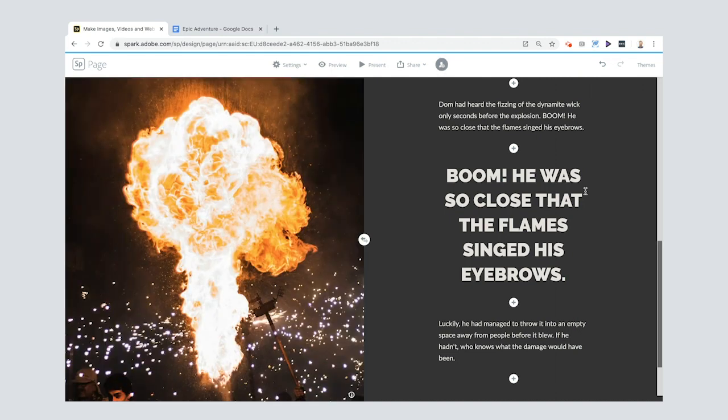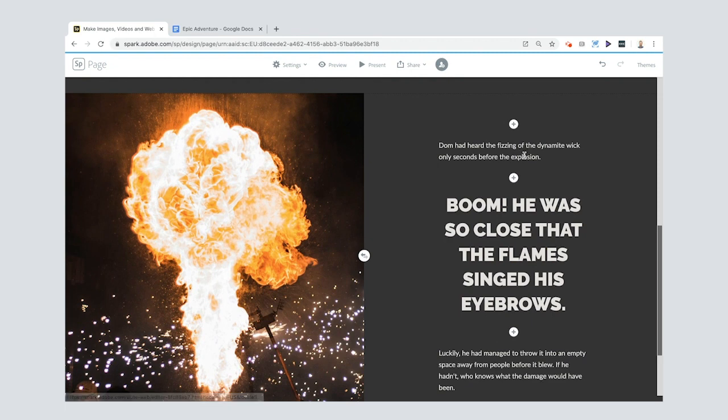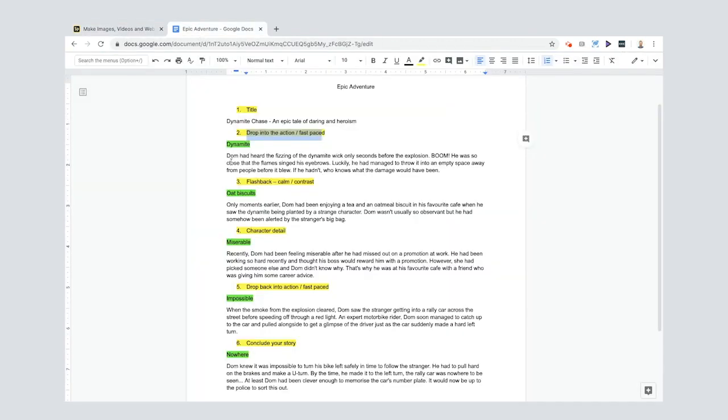Dom heard the fizzing of the dynamite wick only seconds before the explosion. Boom. Oh, I've got that in twice. Let me take that out there. And that's really nice. So I've got text, and then I've got H1 text, and then I've got normal text again. Cool. On to my second section here.